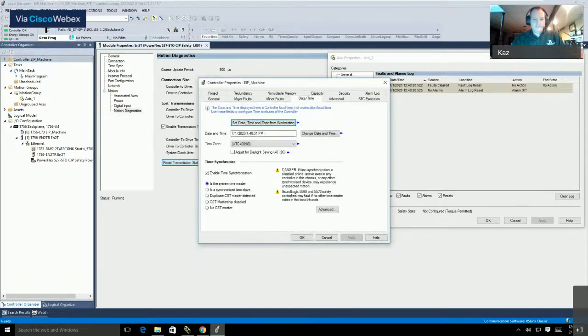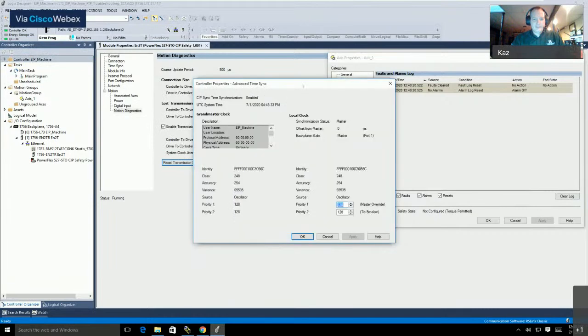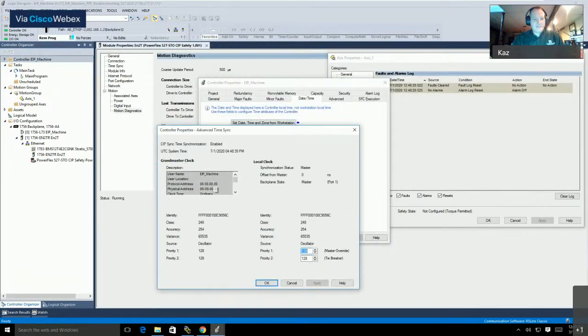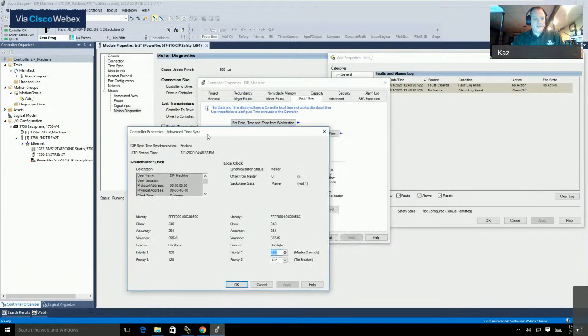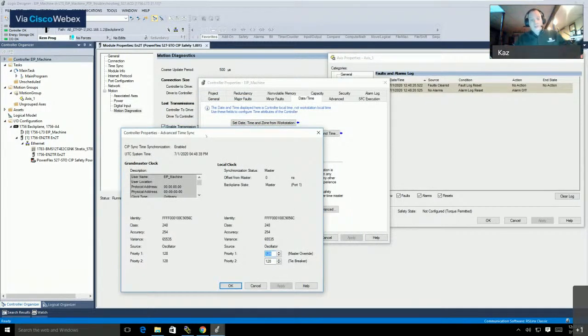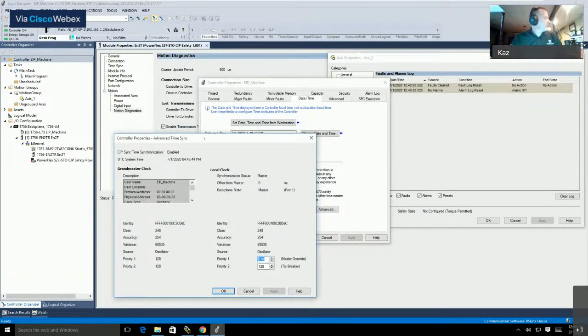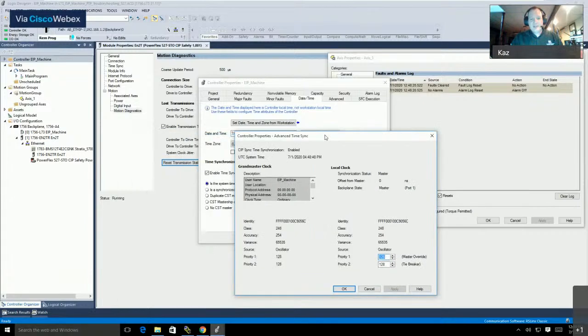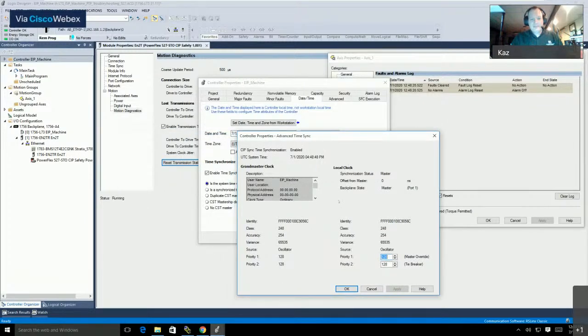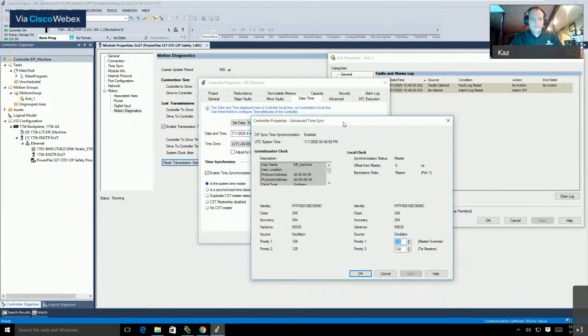Date time, advanced. So right now the EIP machine is the master, right? Because the L18 dropped off the network, so it defaulted to the EIP machine. But as that L18 gets repowered back up, he's going to actually become the master clock again because his accuracy is better and he's got a lower identity serial number for that. And sure enough, we give it a second here.